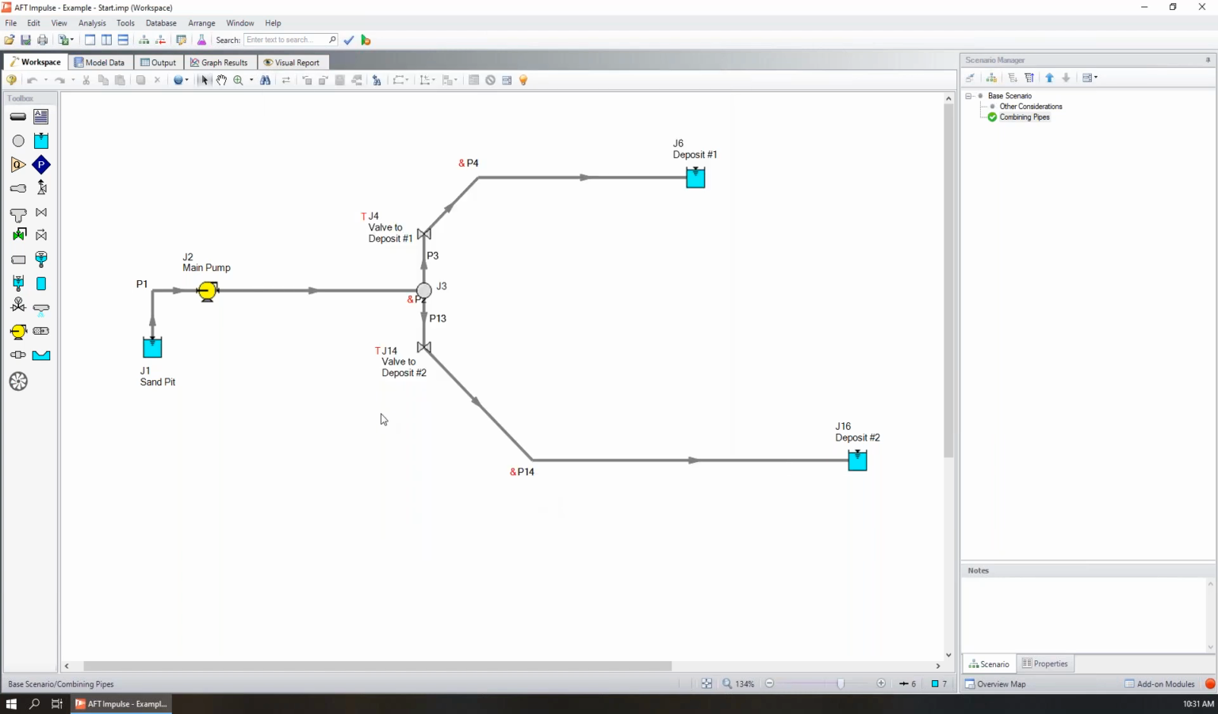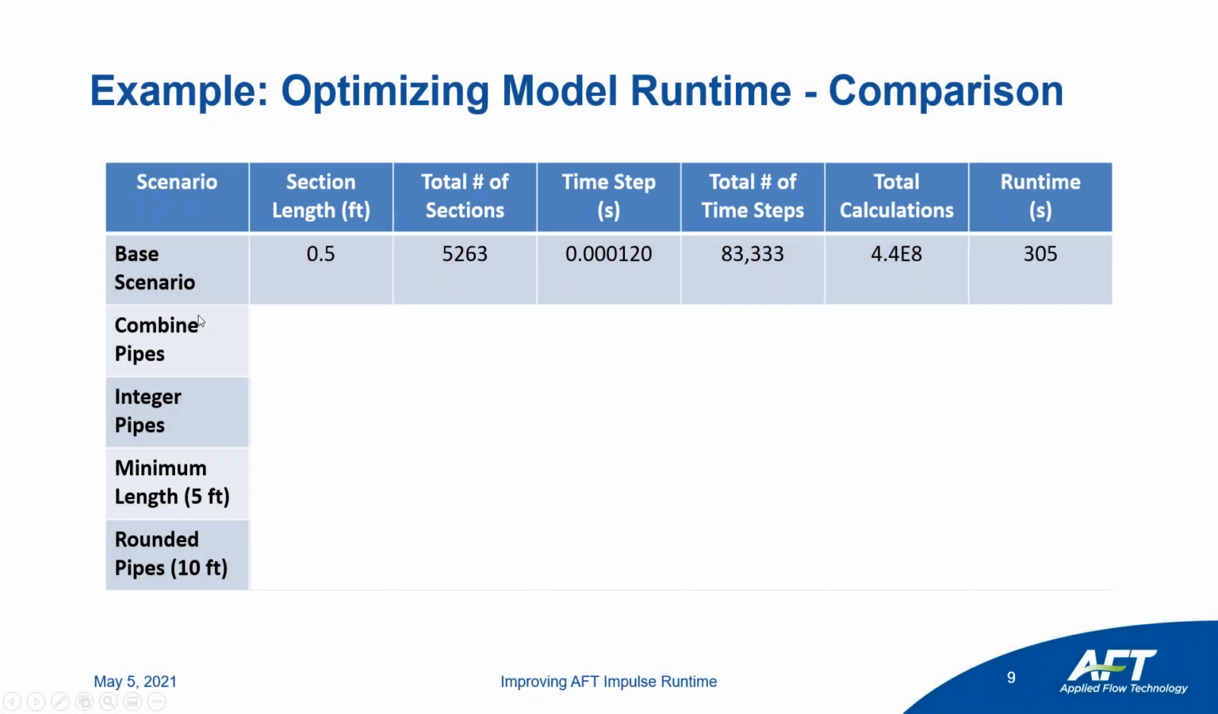So with that 30 seconds of reading the error message and combining pipes that Impulse has recommended, let's take a look at how our runtime would improve. Just by combining pipes, we've reduced the number of sections required. Now our section length is 1 foot. That significantly reduces our total number of sections. It helps us increase our time step, reducing our total number of time steps and reducing our overall calculations.